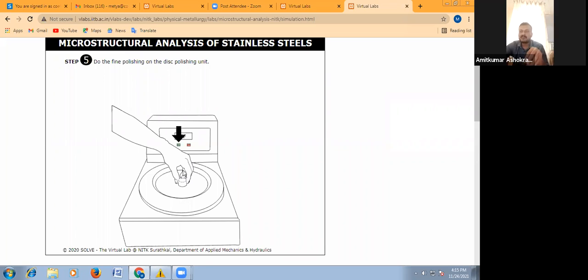Just remove it and properly hold it, and follow all the safety precautions while performing this operation. Now after placing it, hold it gently and press the on switch. Press the on switch here, it will start rotating. It has started rotating. You can see one arrow here rotating.